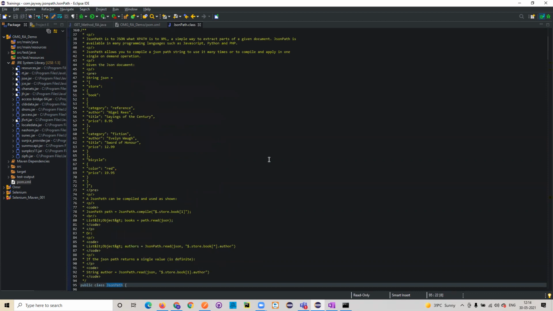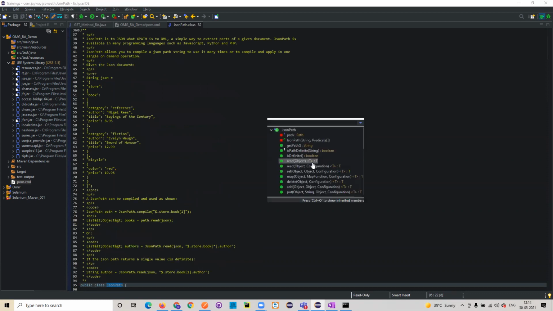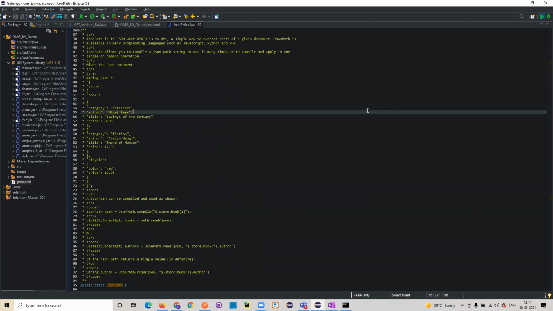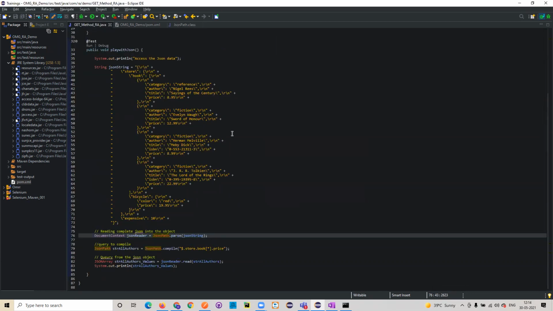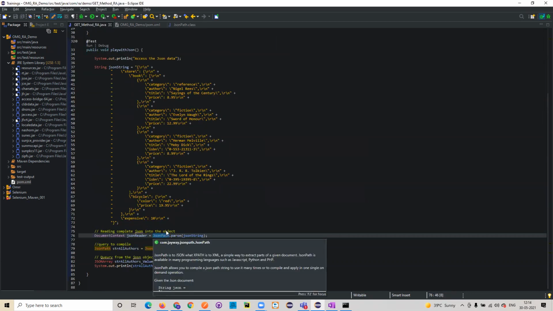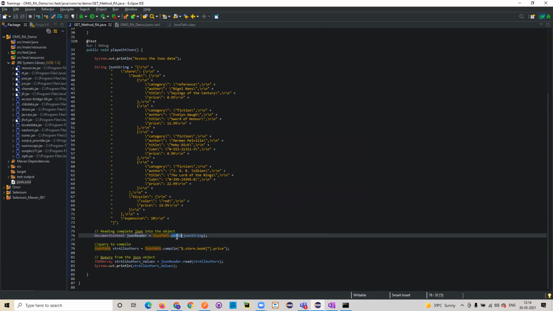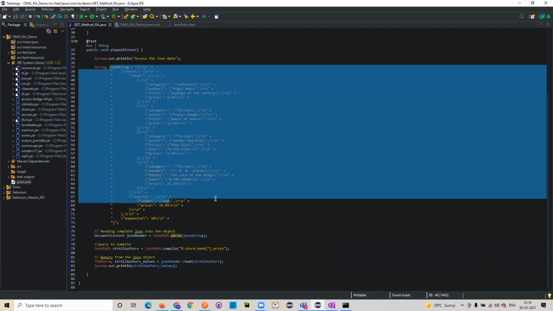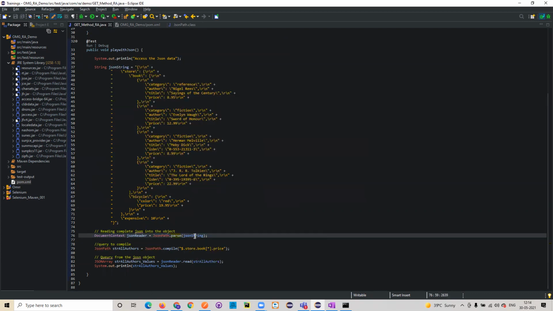In the JsonPath class, we have seen multiple methods to read, to put, to set, to get, to delete, whatever we want to do with the parsing. All those methods are directly available in JsonPath, so we are using that particular class. With the help of parse, we wanted to get this particular string and pass it to this parser, so that it reads this data and stores it in the JSON reader.